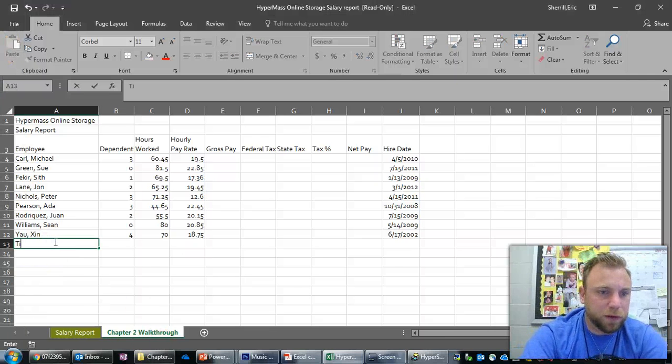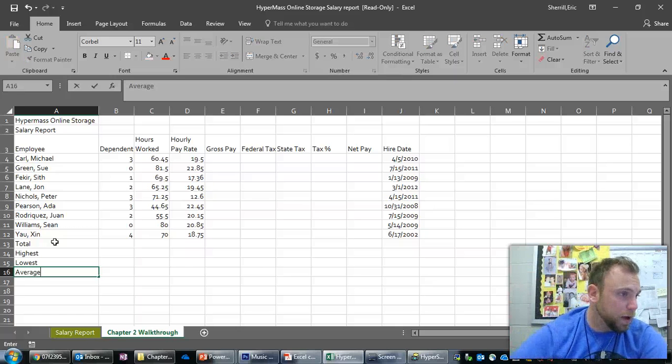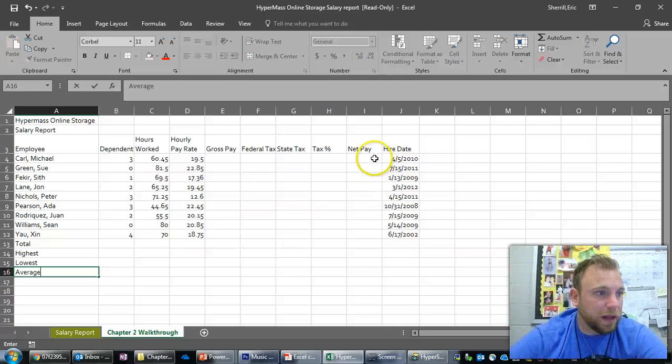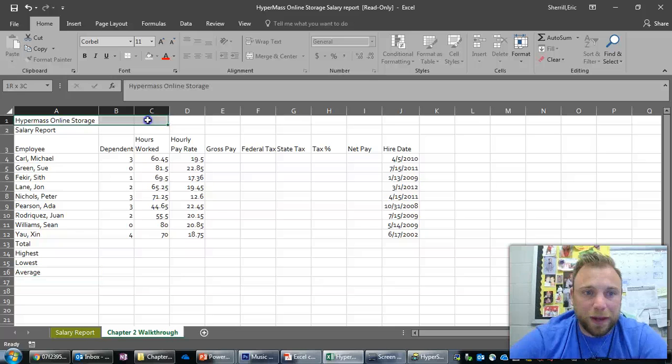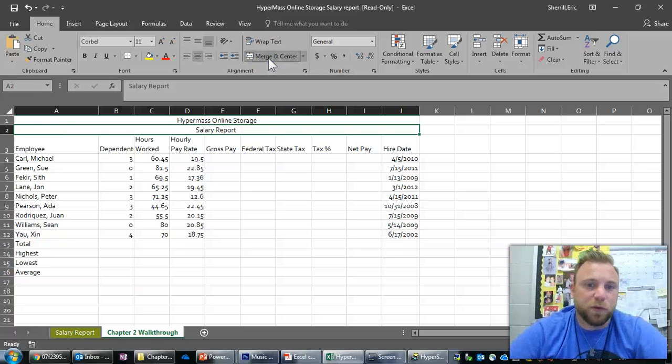Like I'm going to put total here, and then I'm going to put the word highest, lowest, and average. All right. And then that's it. Okay, so when you look at that, that's really all you're typing. Now the next thing I'm going to do is I'm going to go through and actually merge and center. I like to get that done right away, just to help me keep my bearings straight.